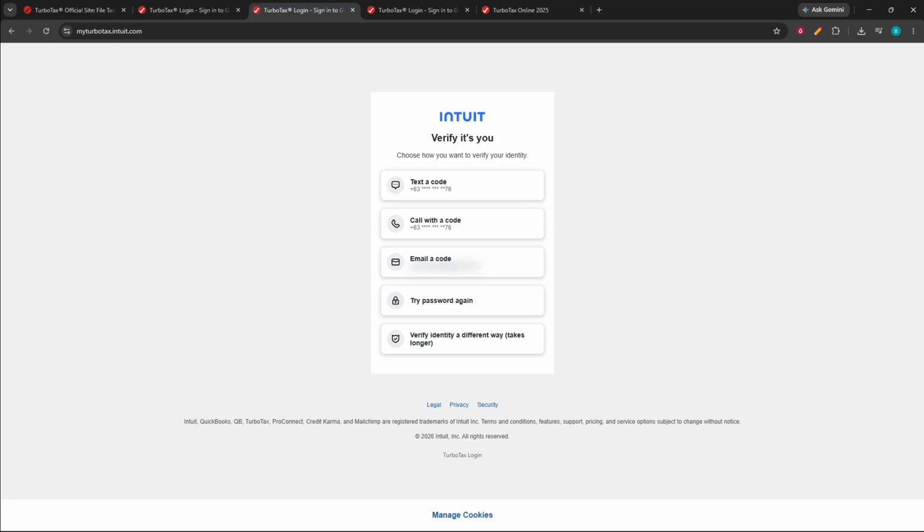On this screen, TurboTax or Intuit will ask where you want to receive your verification code. Because this process is for recovering access without email, select the option that sends the code by text message. Choose Text to Code, so the verification code is sent to the phone number associated with your account. After you select that option, wait a moment for the text message to arrive.